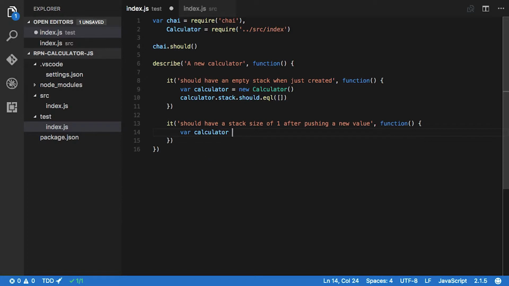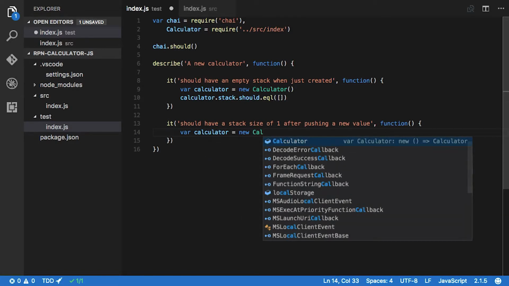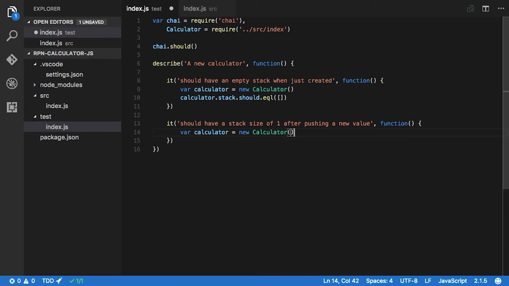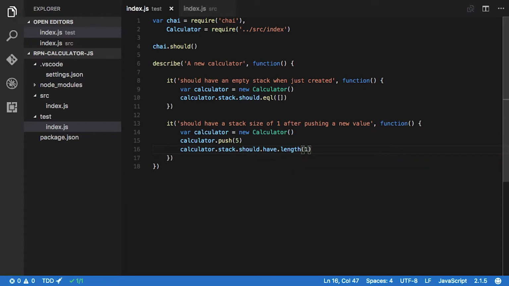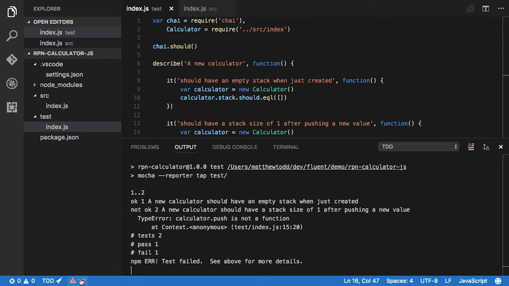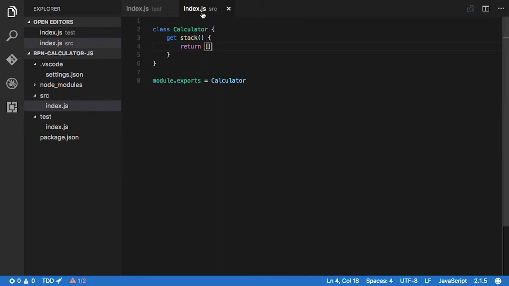Instantiate our calculator. This time we're attempting to push a value. And we're asserting that the stack has a length of 1. And this is failing because push is not a function our calculator exposes. So going back to our implementation, we can now try and make this test pass.